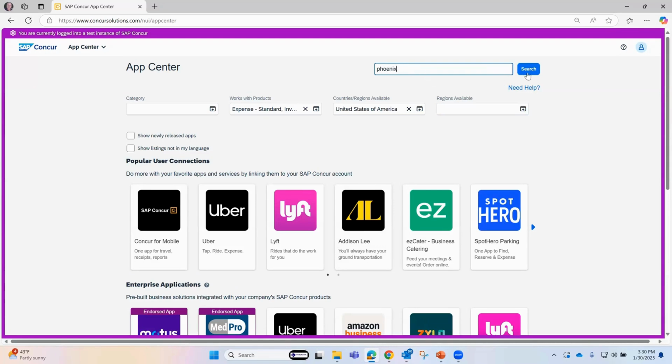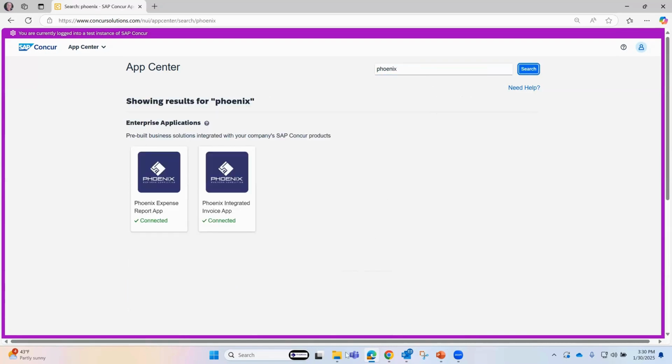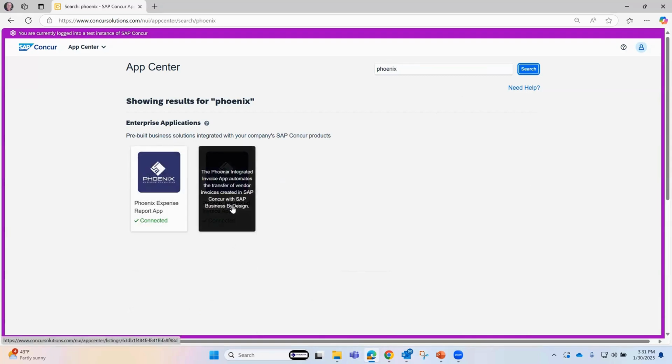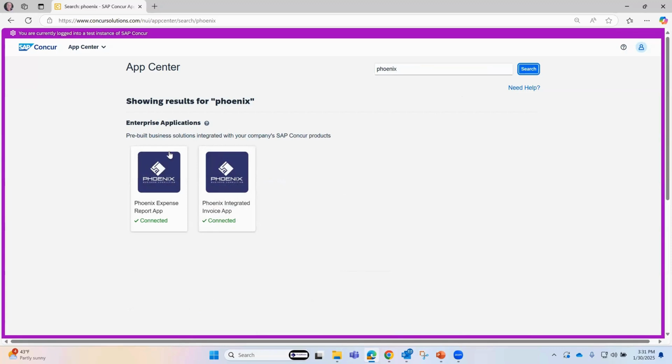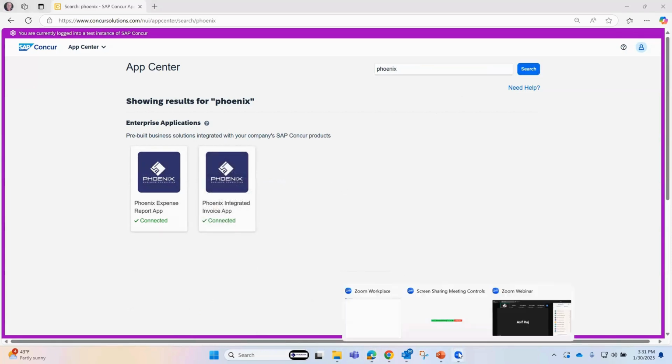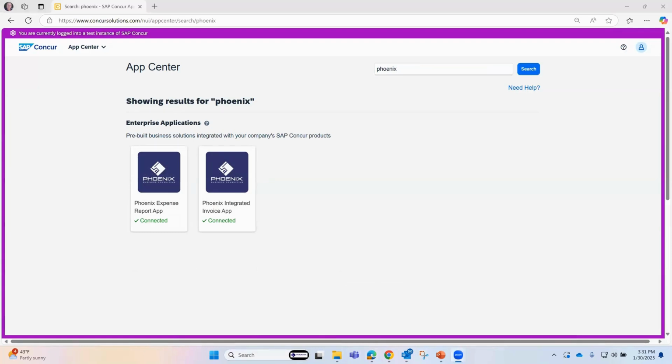They're in two different places. One is for expense, one is for invoice. So our focus is the Phoenix integrated app, and that's exactly what it says. This invoice app automates the transfer. That's the key word, transfer, of the vendor invoices created in SAP Concur that we just did, and now it works with Business ByDesign. That's the ERP. So I'm going to go ahead and, Asif, you want to go ahead and take controls, and I'll let you do the financial piece.